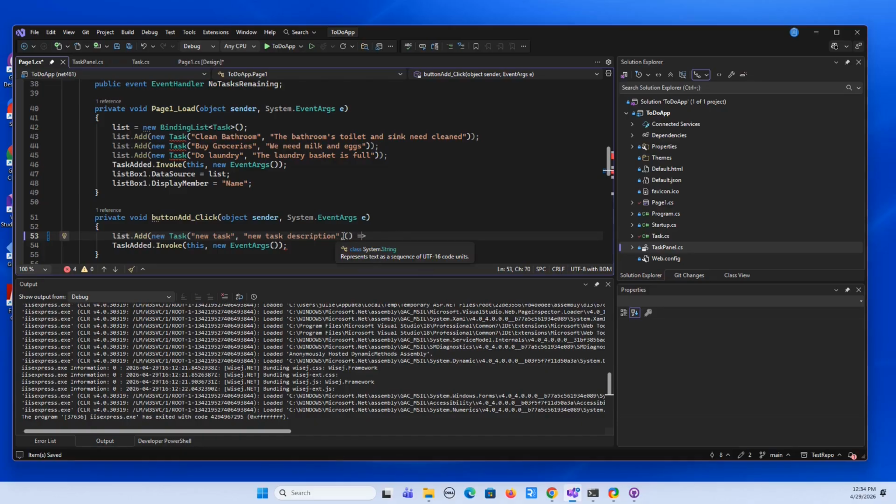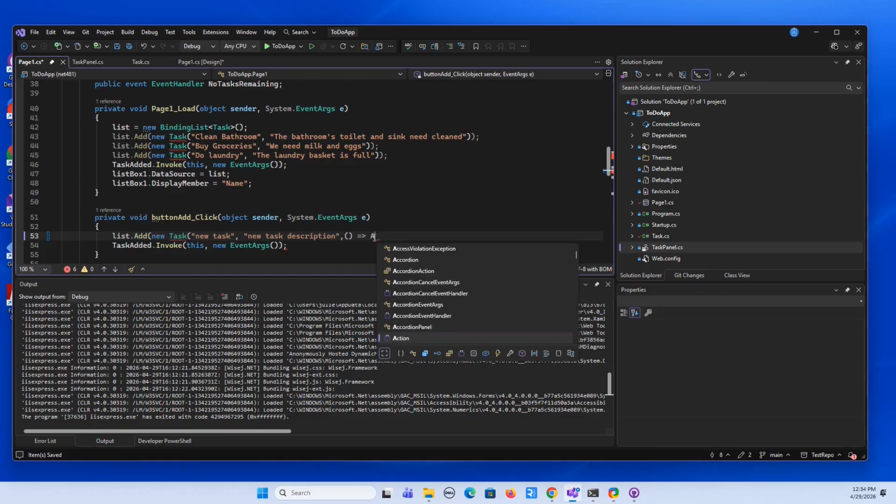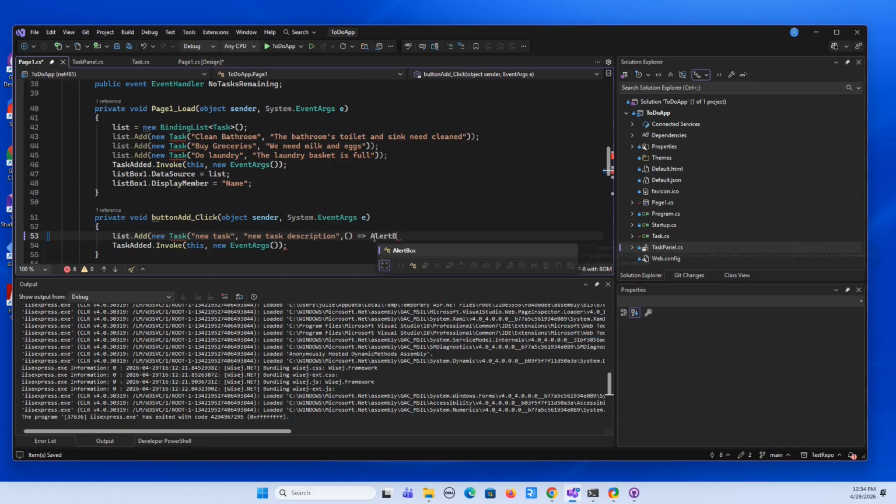So open and close parentheses and arrow, and then we're going to add our code for what happens when the function is run, which in our case will just be an alert box. And we'll just say task completed, right?